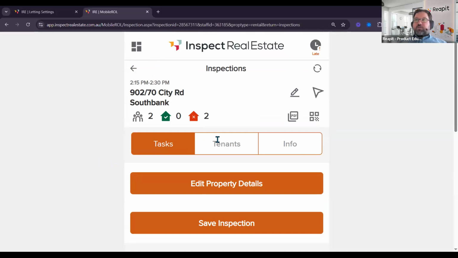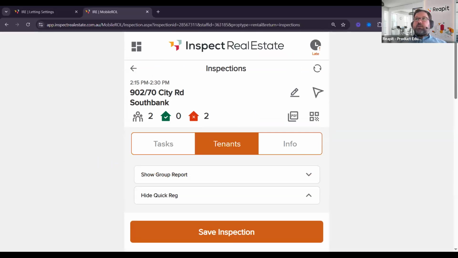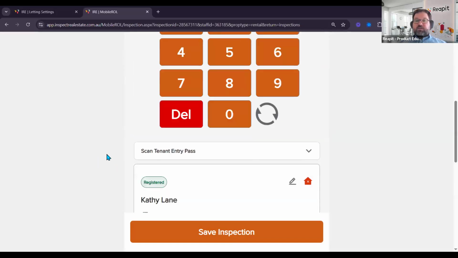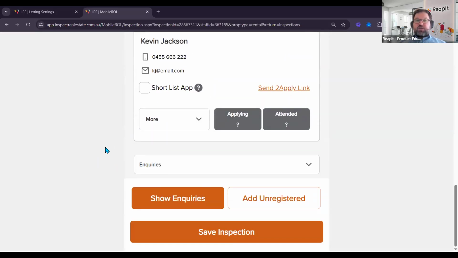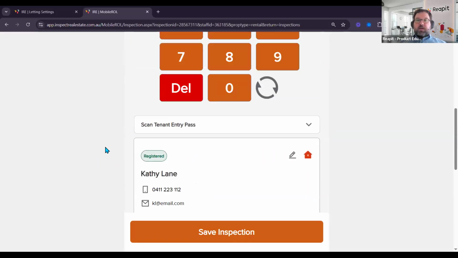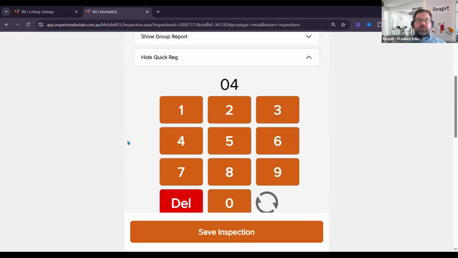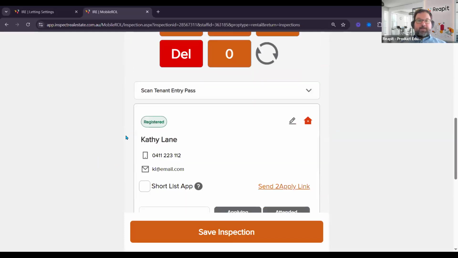All right, now let's get over to our tenants and check in some tenants through here. So of course, we've already got some tenants that have registered. We can see them in here and we can check them in as we go. And we can also check some tenants in at the top. So let's deal with the ones that are already here.